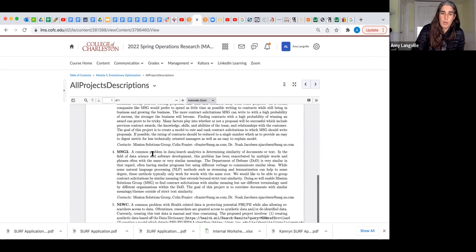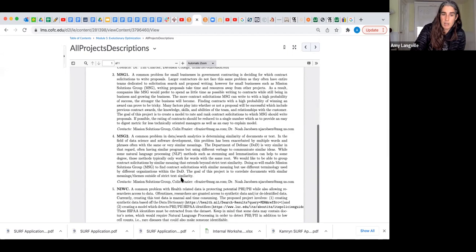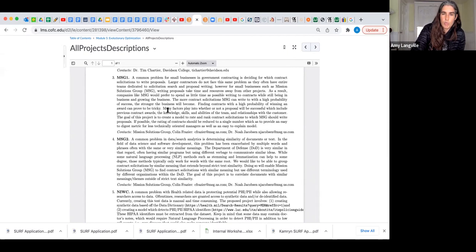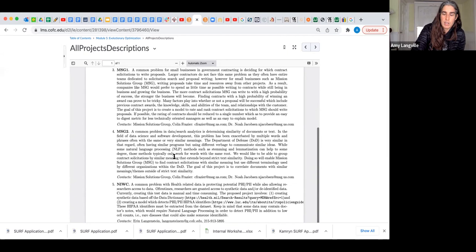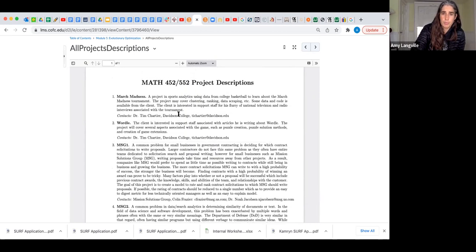Okay, and then the last 3 are all from local industry. This will be a way to get a foot in the door at one of these places. I know it definitely worked for Colin and Aaron who are at those places. So MSG stands for Mission Solutions Group. They've submitted 2 projects. Take a look at them. Pretty much ranking, I think, in the first one and lots of text mining in the second. And then Aaron has this one about health related data. So it's a little bit healthcare, but text mining with healthcare. You'd be working often with these contacts on those to get more descriptions.